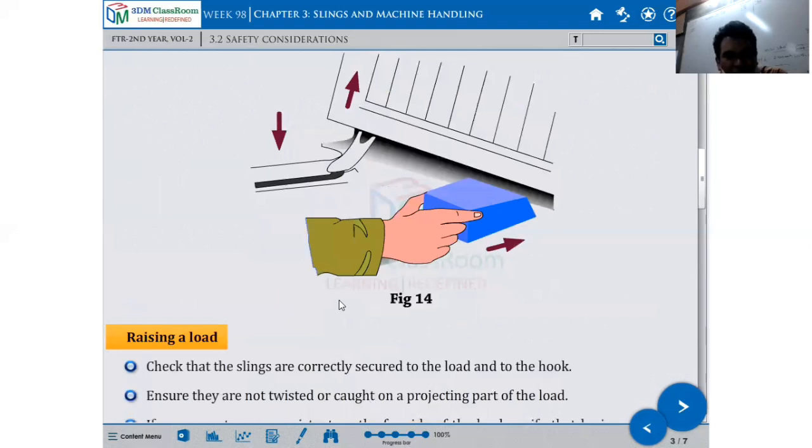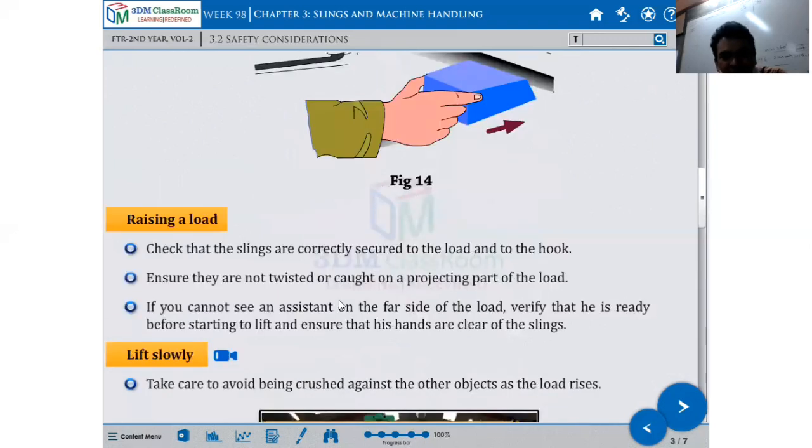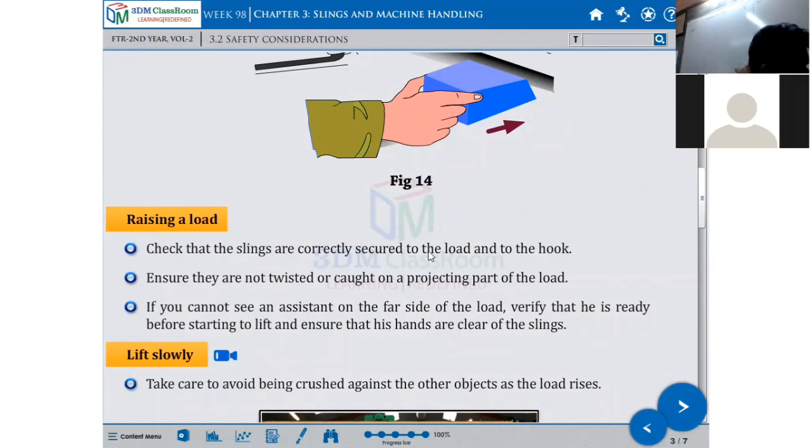How are you going to raise the load? Raising loads: check that the slings are correctly secured to the load and to the hook. Suppose the sling is being tied and you are lifting the load with the help of a crane, it should be secure. Check the slings are correctly secured. The load has to be equally divided, equal load on both sides, not more load on one side.